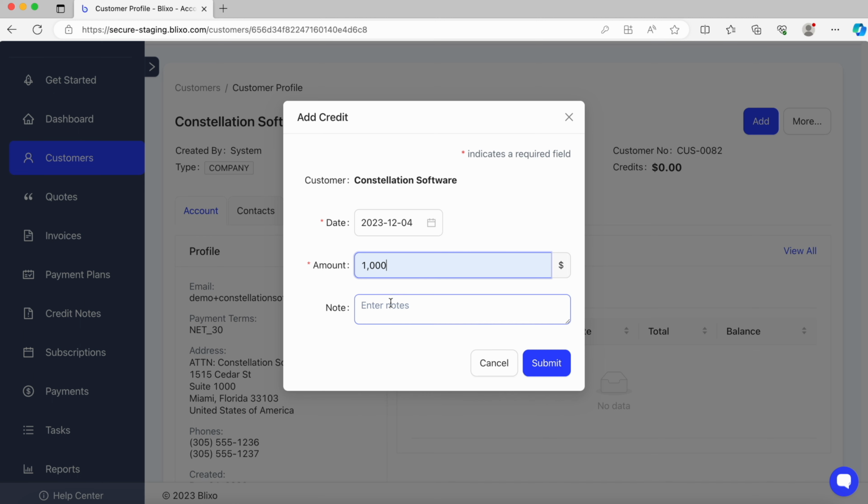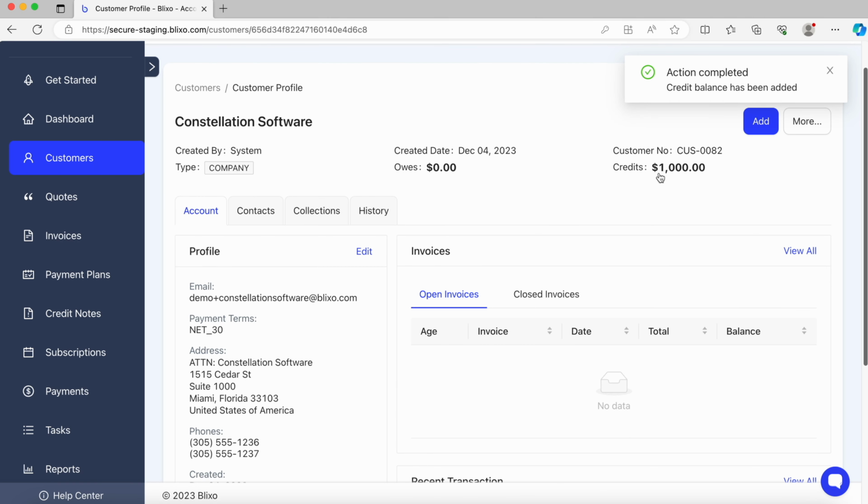The final step is to click the Submit button to finalize the credit creation. Voila! We have successfully added a credit directly to the customer's balance.